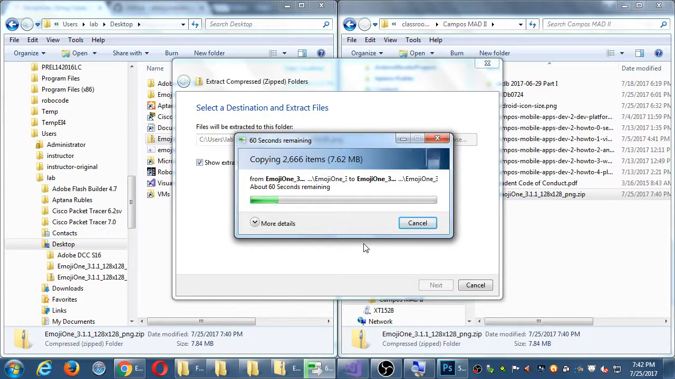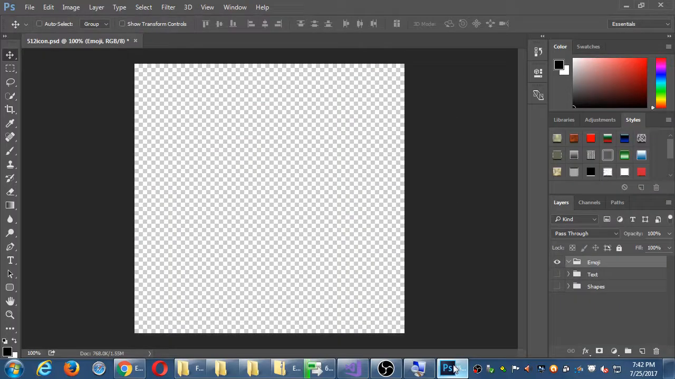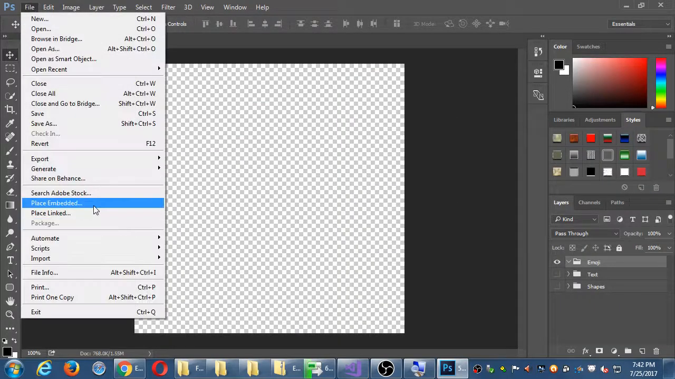But anyway, as soon as this unzips, in Photoshop what you can do is File, Place Embedded, and that'll let you take a different graphic and embed it into this graphic. So if you took a photo of the restaurant and you want that to be your app's icon, you can do that. And as soon as I extract my emoji, I will place it into my project to work with.